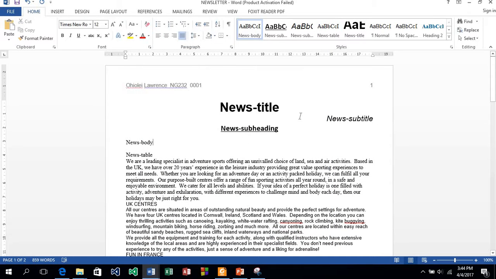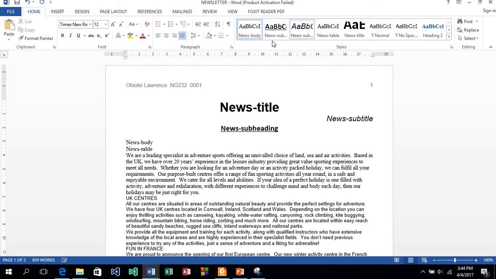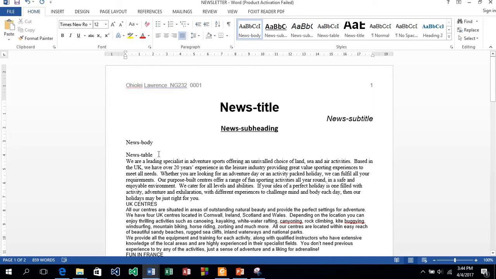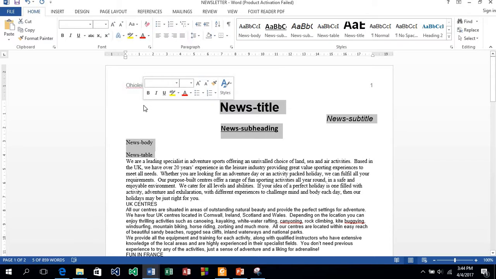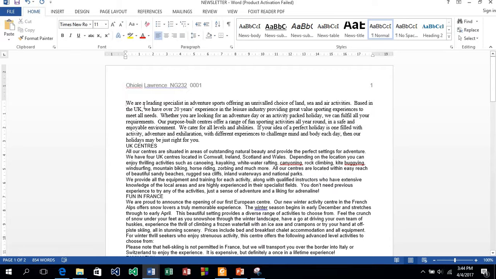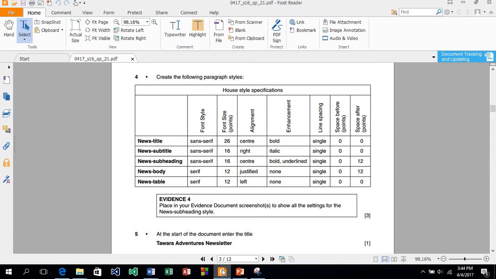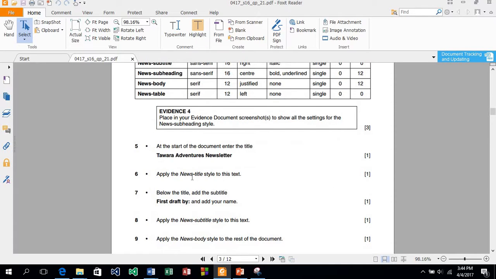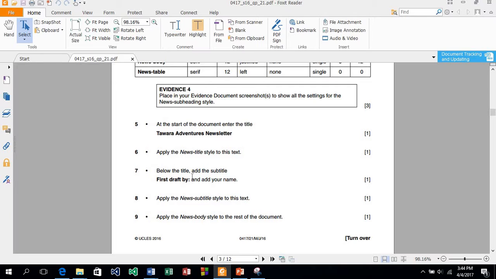Now, all the styles we have created, they are all available in our styles here. As you can see, news table, news title, news subheading, and all that. So what I'm going to do, I'm going to highlight all these I've done here and press delete to delete them. Good. Now we are done with that part. Let's now go to our main document right away.